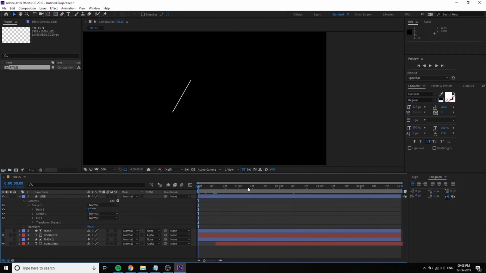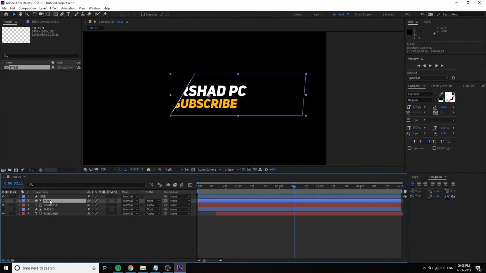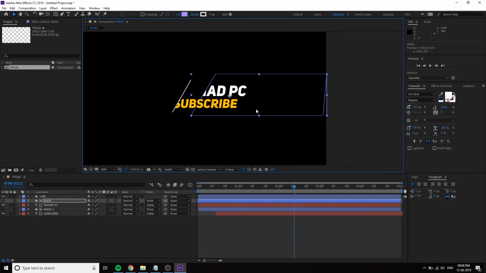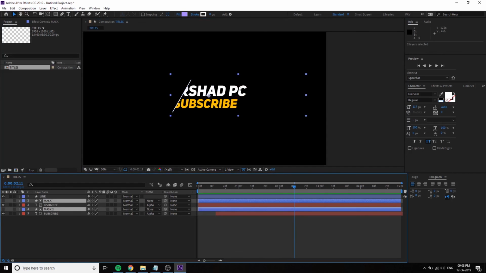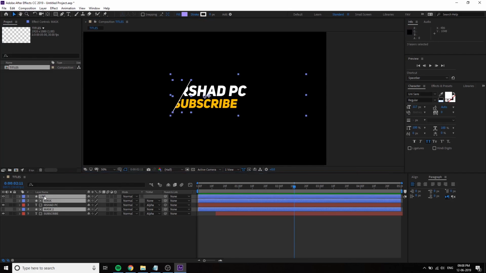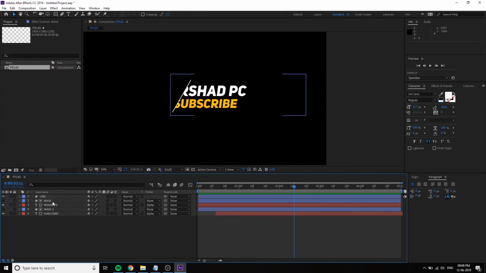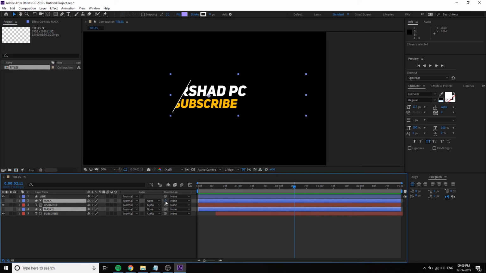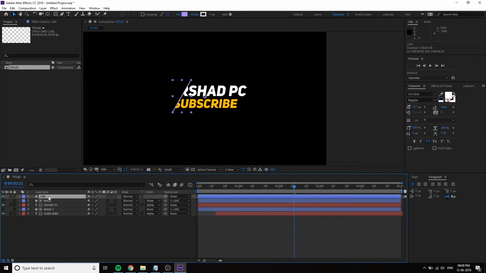Now it's very important that you parent properly. For example, if you move mask 1 and select mask 1, it only affects the top text. And if you select the bottom mask and move it, we can see everything. So select the two masks and parent them to the line, because if you move the line, the masks also move with the line, so you can control it very easily. It's not necessary, but you can control it very easily anytime.